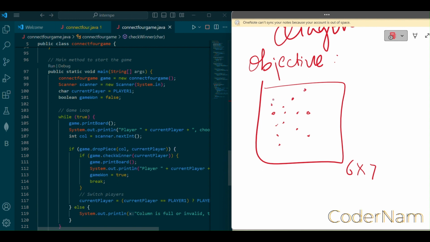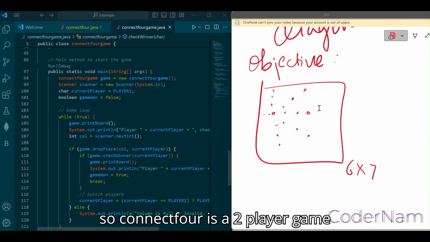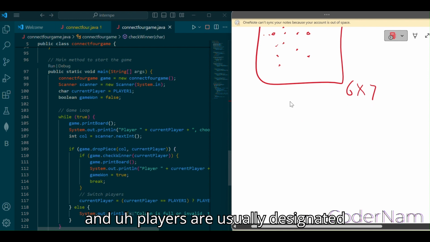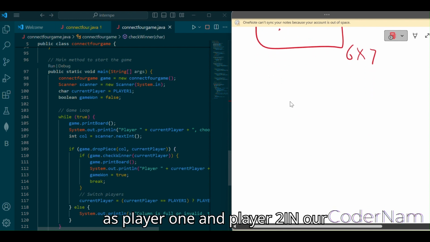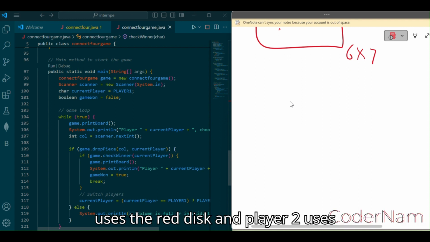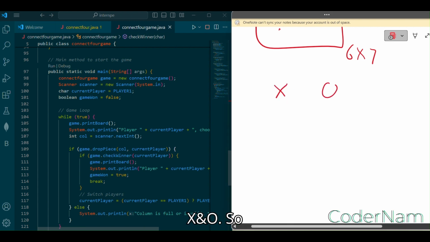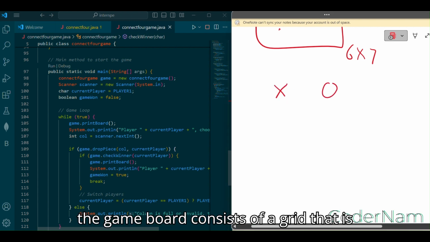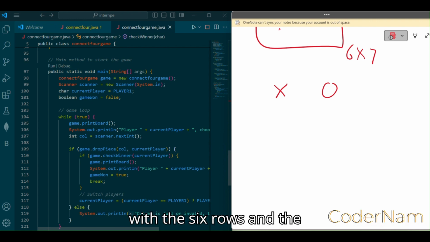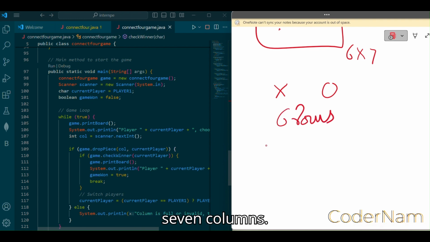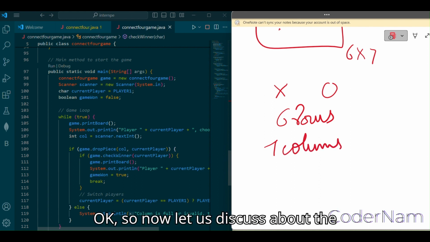So Connect Four is a two-player game, and players are usually designated as player one and player two in our implementations. Player one uses the red disc and player two uses the yellow disc. Here we have denoted them as X and O. The game board consists of a grid with 6 rows and 7 columns. Okay, so now let us discuss the gameplay.